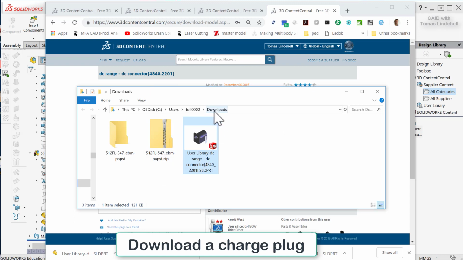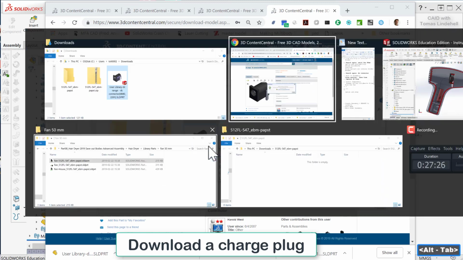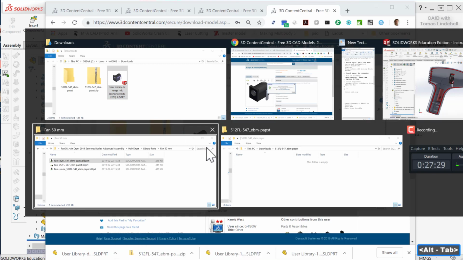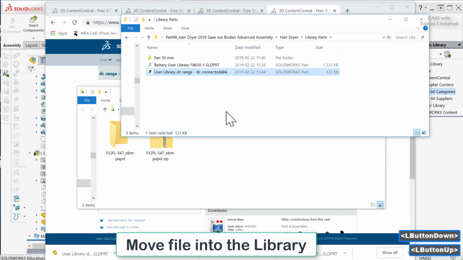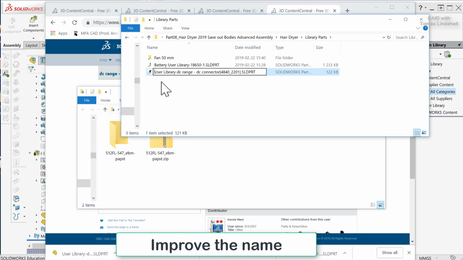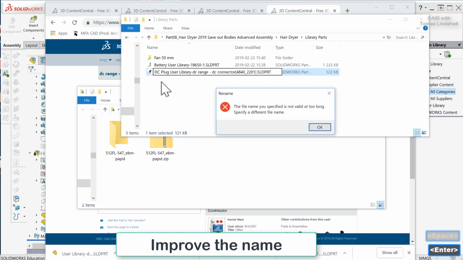So right now it's in the download folder, and this is something we could move straight into the library folder. So I go for the library parts and just bring this into the same place. And it's a terrible name there, so I will add something easier in the beginning. We could let the rest be there if we would like to search this on the internet and buy one. It could be nice to have the exact information there. So I just add DC plug, and then I know what it is.